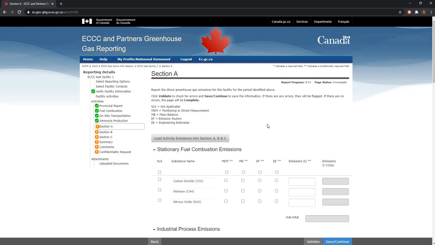Next are the General Reporting Requirements screen, sections A, B, and C. Once you have completed your expanded screens for ammonia production, the Load Activity Emissions into sections A, B, and C button will appear at the top of section A as shown now. So you can select Load Activity Emissions into section A, B, and C to load information entered from the expanded screens into sections A, B, and C of the report. This will ensure that the emission totals in section A, B, and C correspond to the information entered for the activities selected. This is an expected outcome.